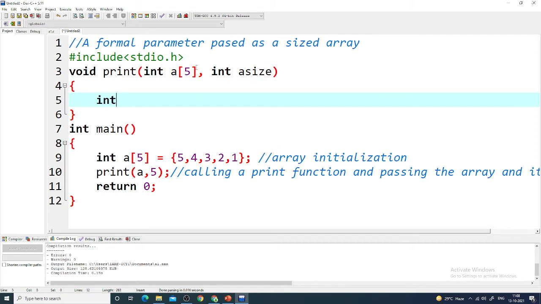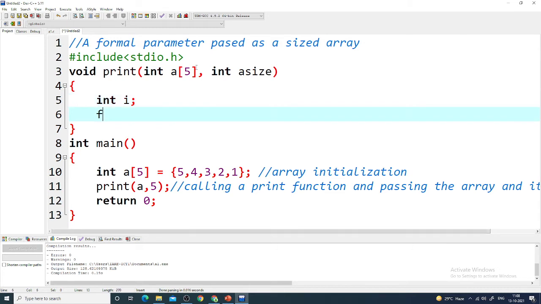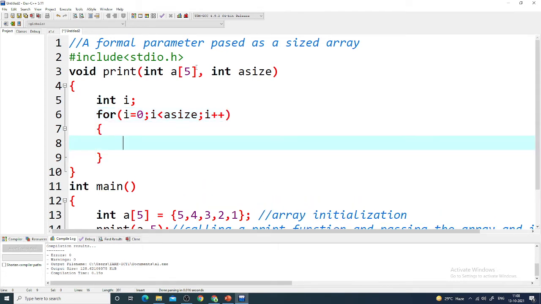Now let us declare one looping variable i and print it. So we will write for i is equal to 0, for i less than the size of the array, and i plus plus. Now simply you can print the array elements by writing a of i. So here we are not using the pointer name, we are using the name of the array itself and we are receiving the array by its name as a sized array.